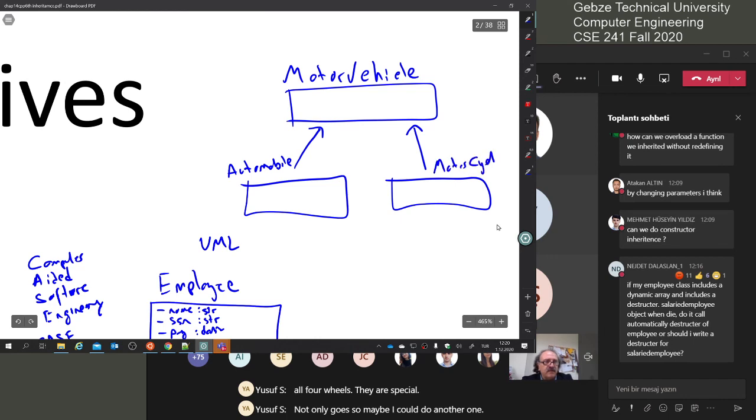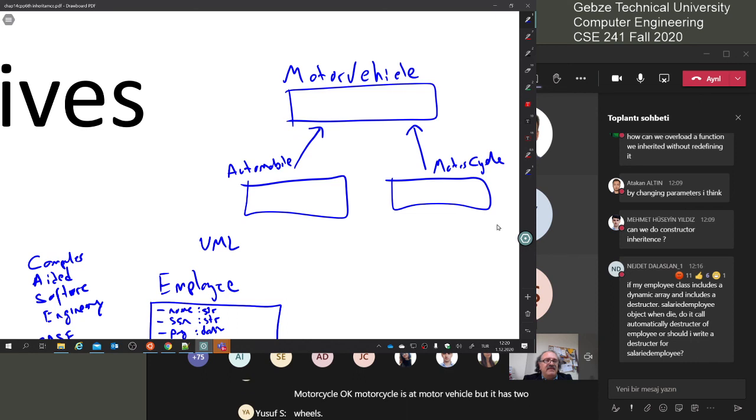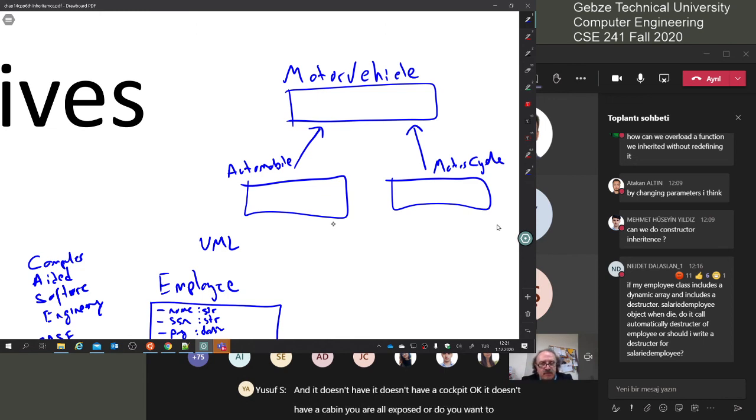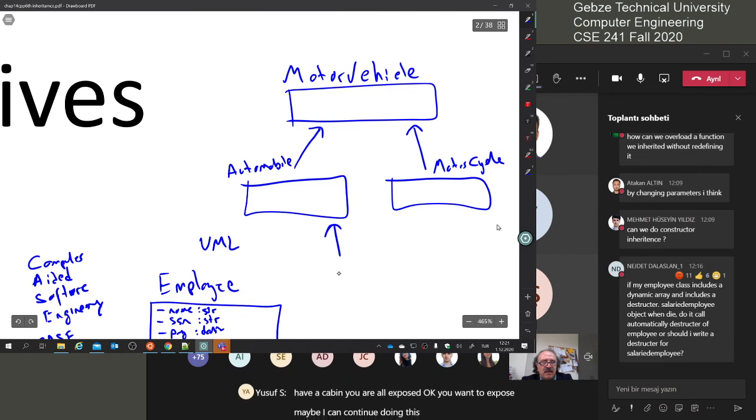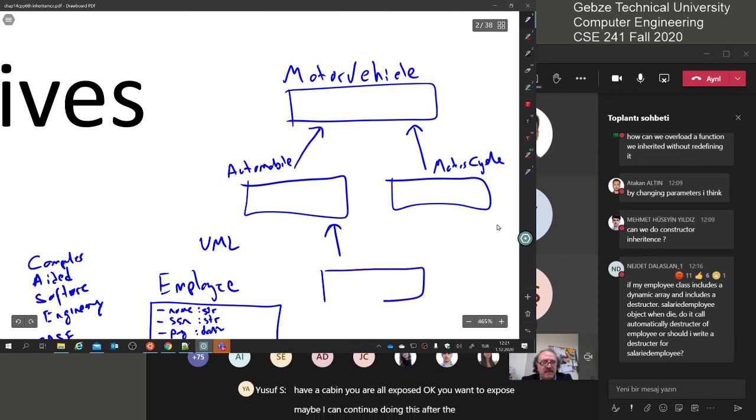Motorcycle. Okay, a motorcycle is a motor vehicle, but it has two wheels, and it doesn't have a cockpit. It doesn't have a cabin. You are all exposed. Maybe I can continue doing this. After the automobile, maybe I can say convertible.